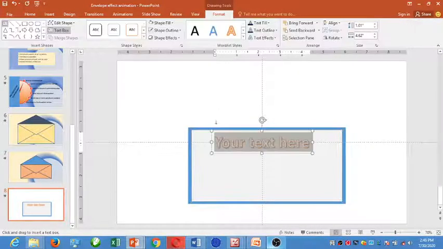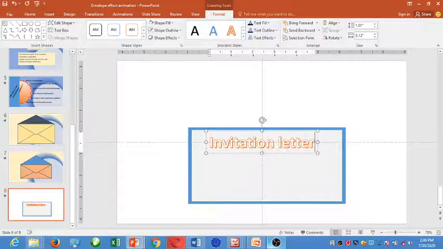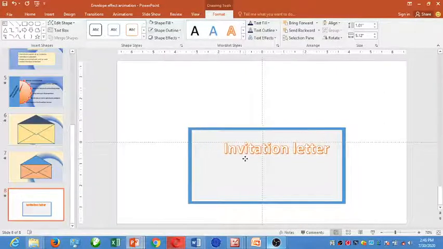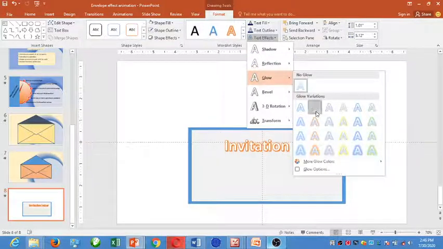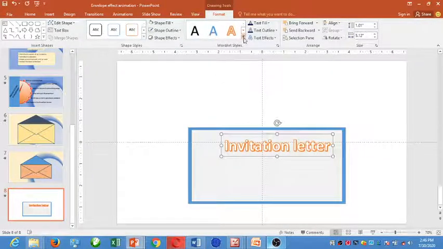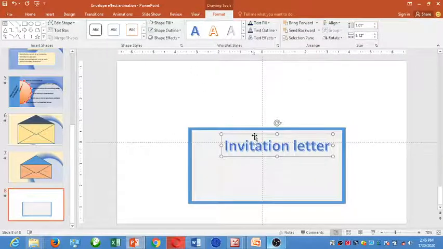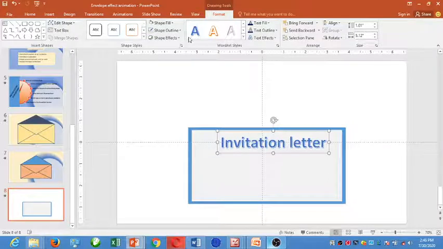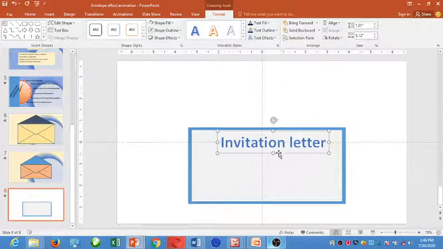Probably let me just show us how to use any of the two. So let's say invitation letter. Alright, invitation letter. I can modify this, can add some effects if you want to. There are several things you can do there, but let me just do a quick one. You can see that the text has a shadow. You can remove the shadow effect from here if you don't want it. Okay, I'll remove the shadow effect.